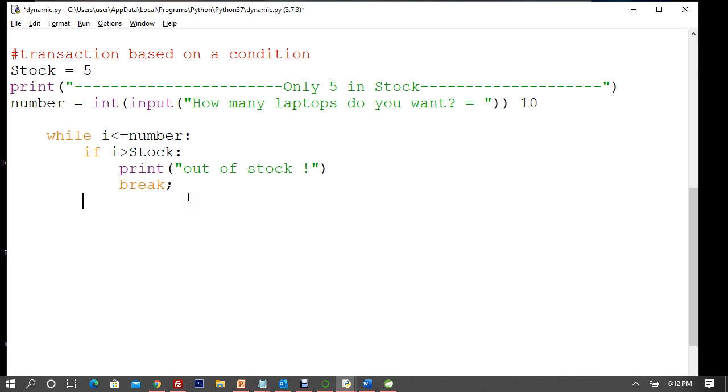I will not print that you have purchased it. I'll say no, now I'm breaking. Break is a statement used to break the loop. Else, you come out of the if and go directly to the while loop. This is the body of if, and where the if starts is basically the body of the while loop.